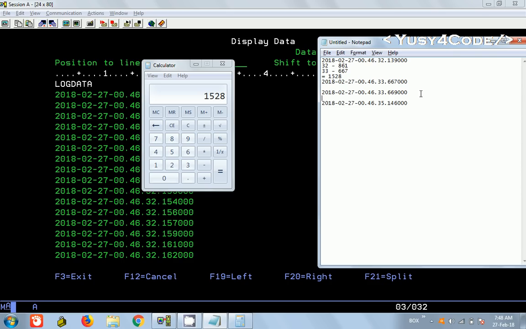So here, okay, we have the 34th second having a full 1000. Okay, in the 33rd we have 669. From 669 means 1000 minus 669, which is 331, and then the 35th second it took 146. Okay, so if you add 331 plus 1000 plus 146, we get 1477.